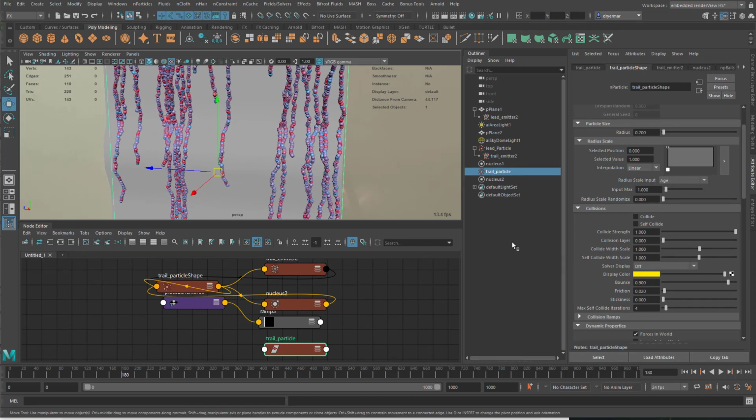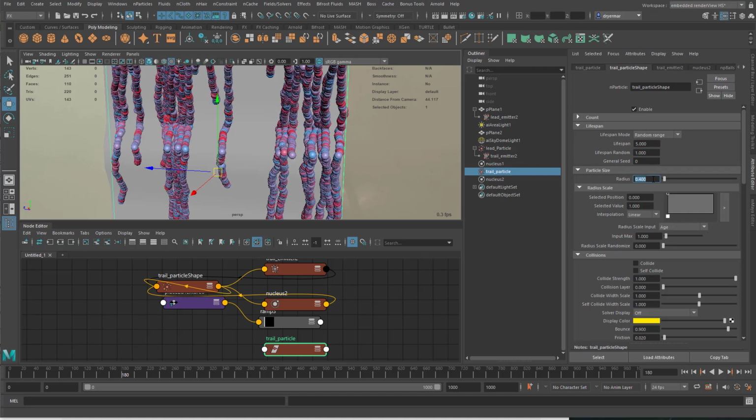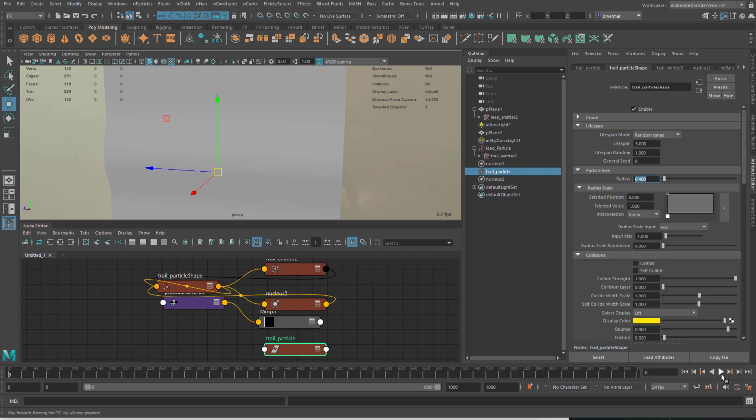So you can see that they will live forever, and we'll just get a constant trail, and maybe that's what you want. That could be useful. But we're going to change this a little bit. So our lifespan is set to a random range of, let's say, 5 seconds, give or take 1 second. And the radius is 0.2. Let's make that a bit bigger.